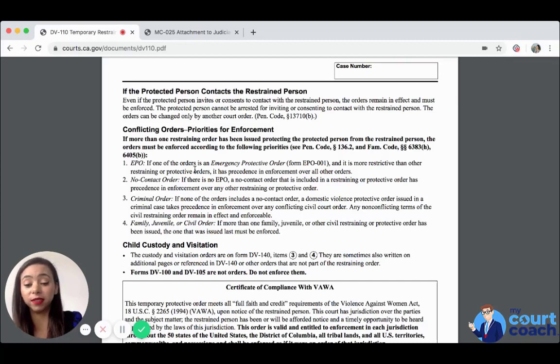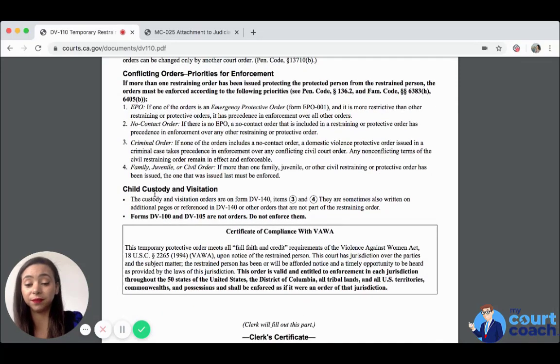For custody and visitation orders, it's saying that the custody and visitation orders are on DV-110, and they're sometimes also written on additional pages, or other orders that are not part of the restraining order. Those would also be in full force and effect. Forms DV-100 and DV-105 are not orders, so do not enforce them.